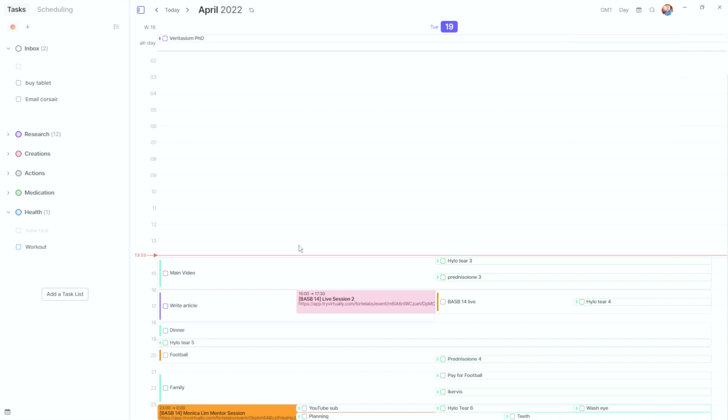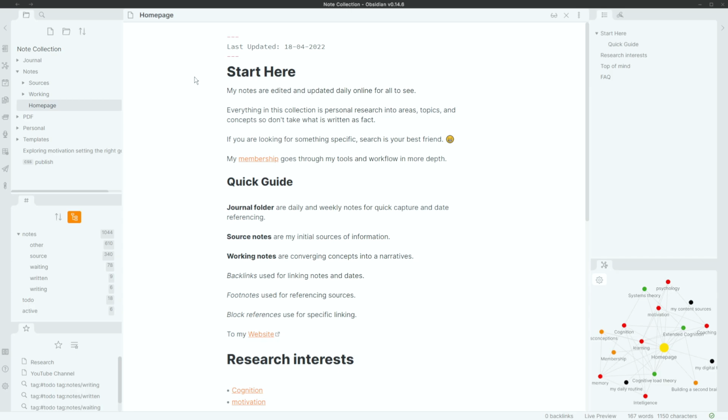Now, because this is my calendar app, there's also time blocking, so "main video" isn't very specific and "write article" isn't specific, and this is where active, waiting, and passive goes into my notes. I have two different types of notes. I have source notes and working notes.